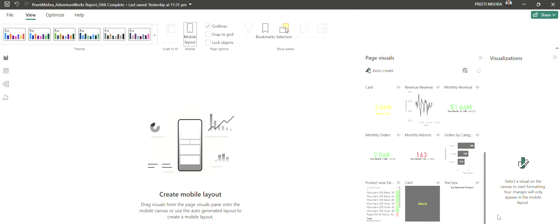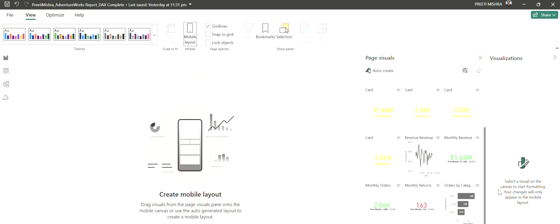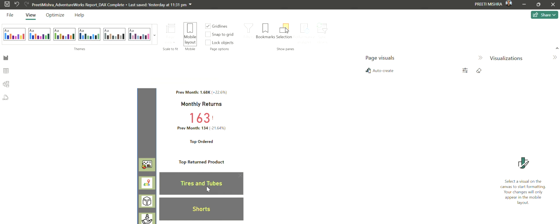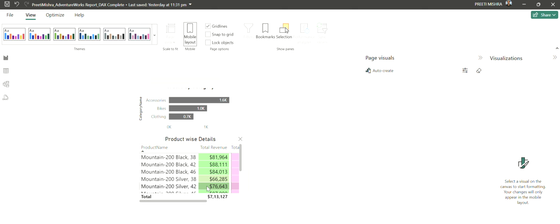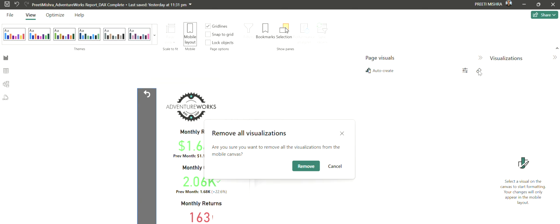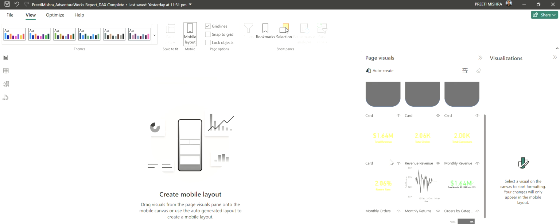Now you can decide which elements you want to put over here. Also, the new Power BI nowadays provides us a feature to auto create the mobile layout. So let me try this option. You can see everything is arranged in a normal order, as Power BI thinks it should be visible. If you are okay with this layout, then you can go ahead with that. If not, you can just erase this layout and drag and drop your own stuff.